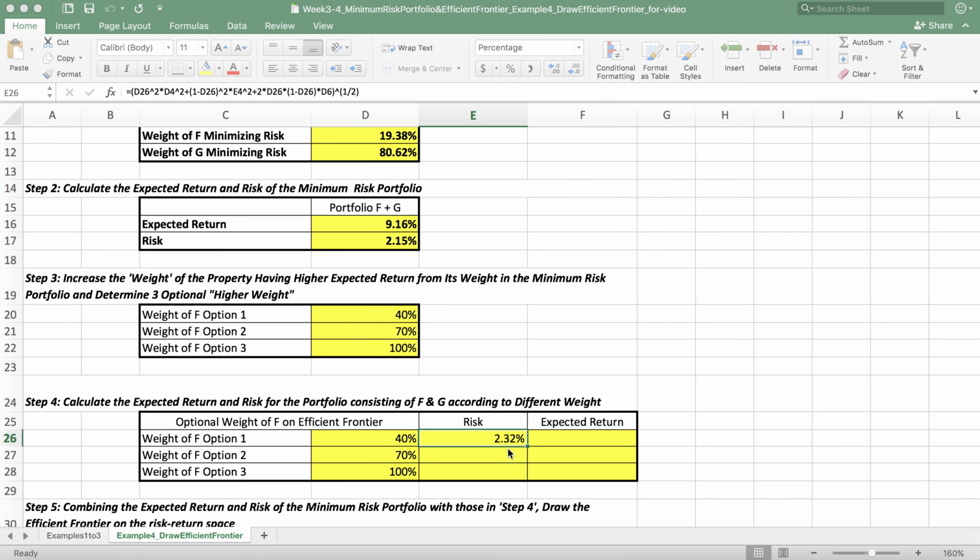Then we calculated the risk for option 1 when property F has a weighting of 40%. So now in this video clip, we are going to calculate the risk and expected return for other optional weightings. And then we are going to draw the efficient frontier based on the calculated risk and expected return for the efficient portfolios that are on the efficient frontier.